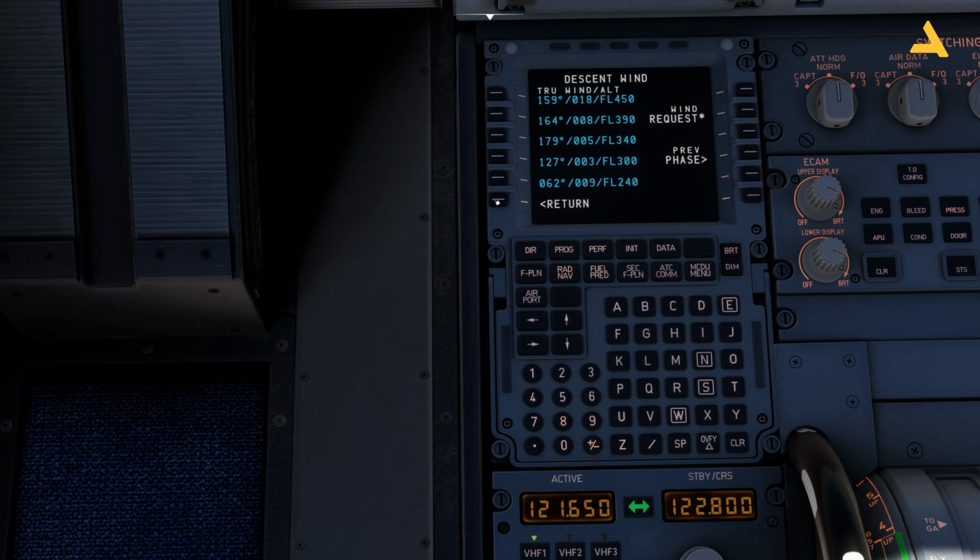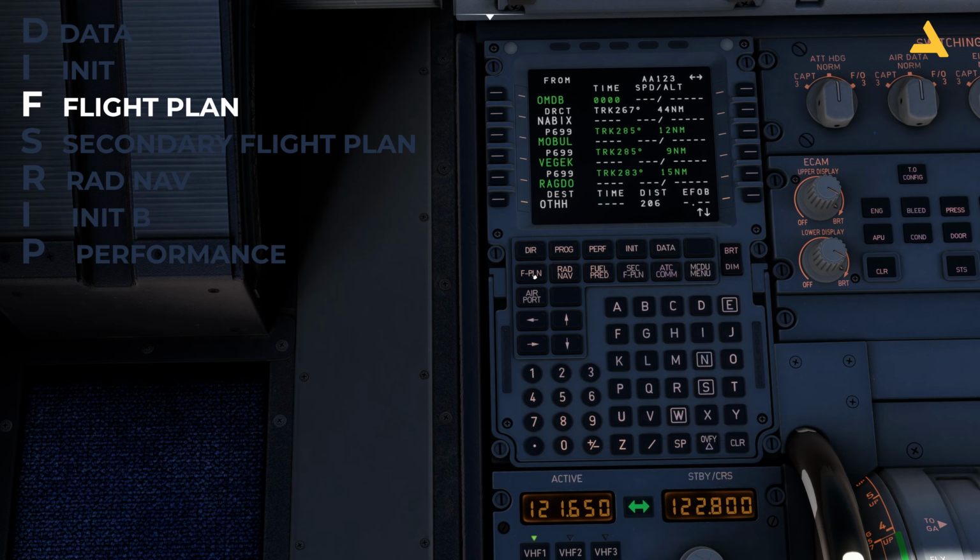Now just go back. Now I will move to the flight plan. And in the flight plan, you will see the flight plan is there. You have all the waypoints and the airways coming in, plus the heading and the distance.